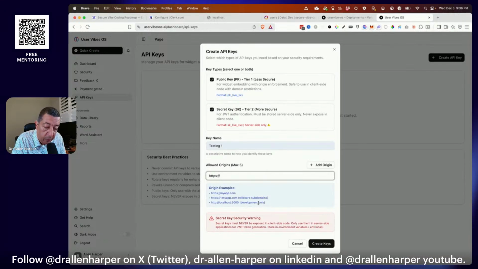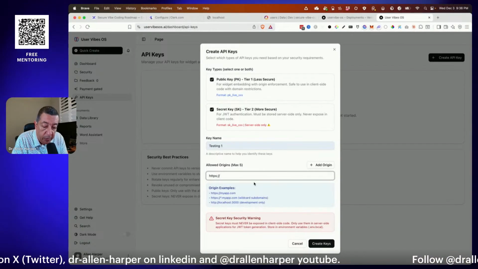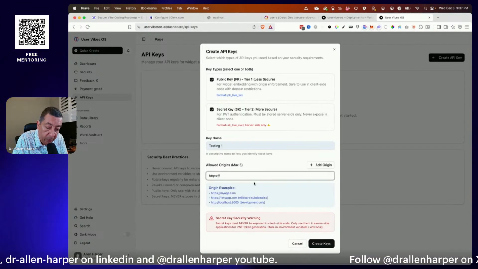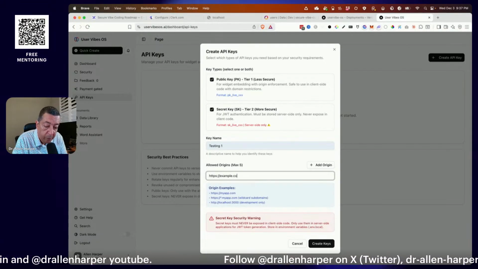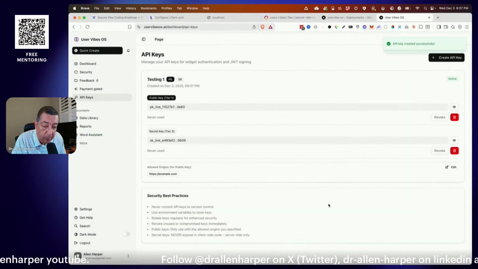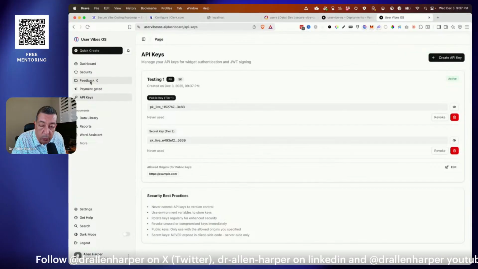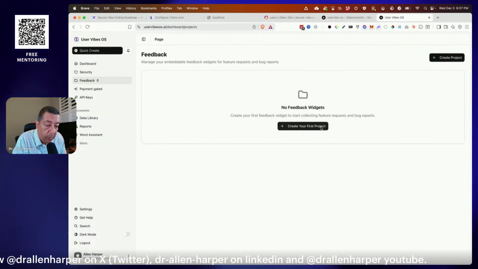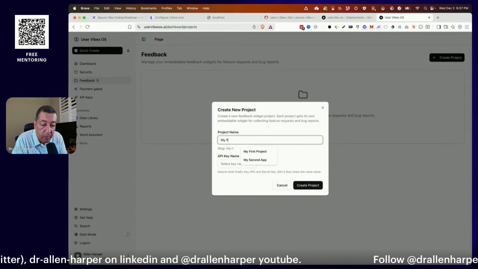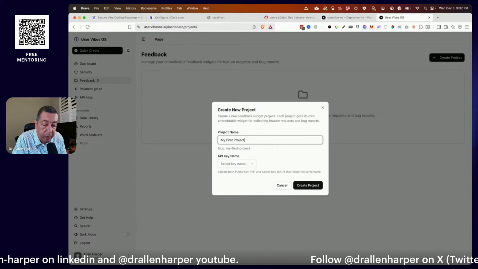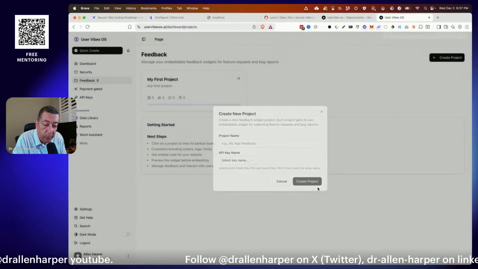We can't really do the development because we're not coming from development. But just to get this thing up and running, we can just go ahead and give it any domain. Like, we can give it example.com. Create a key. Okay, so now we've got a key, public and secret. Now what we can do is go to the feedback board and create our first project. We'll call it my first project. Okay, and now you have to select a key, and there's only one in here. Okay, and then we create the project.